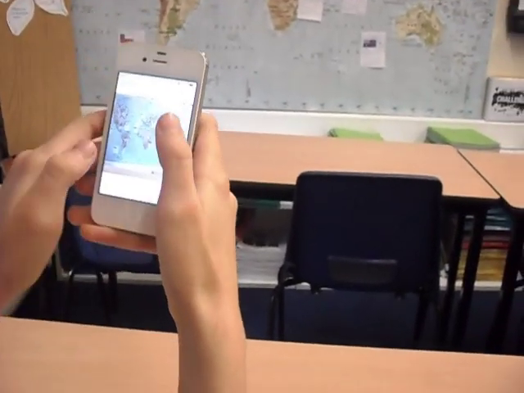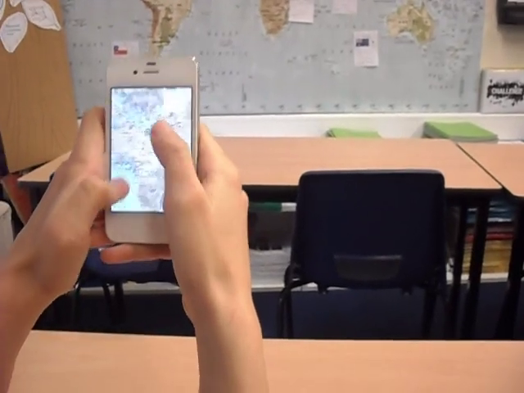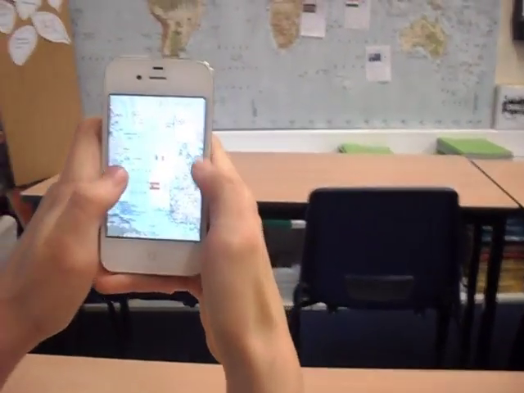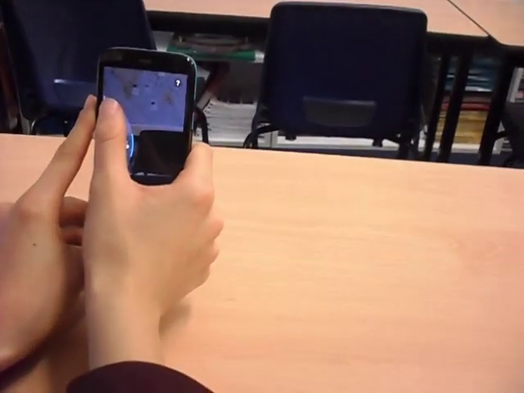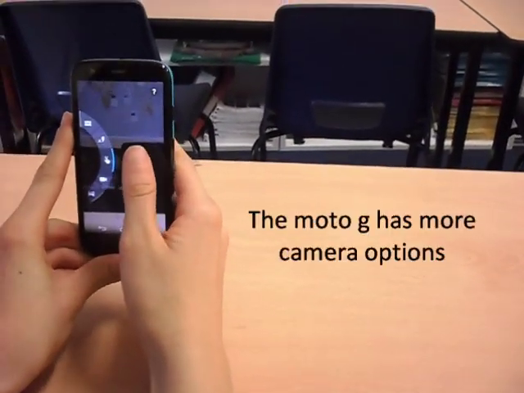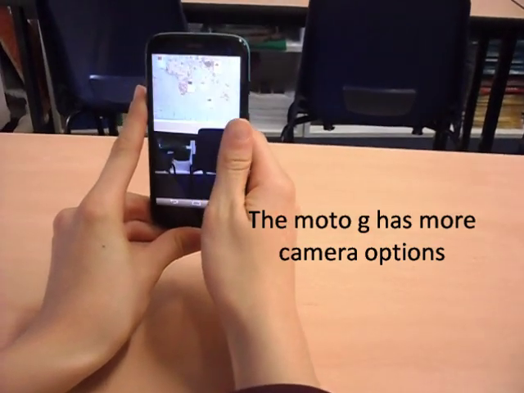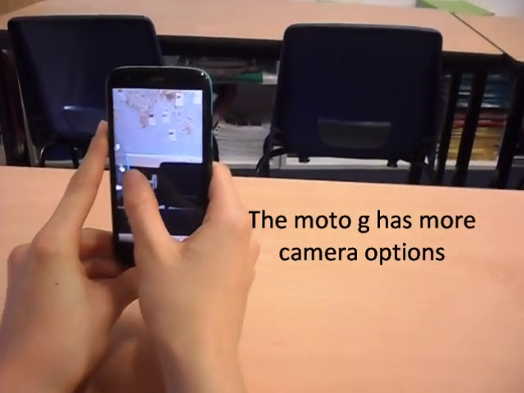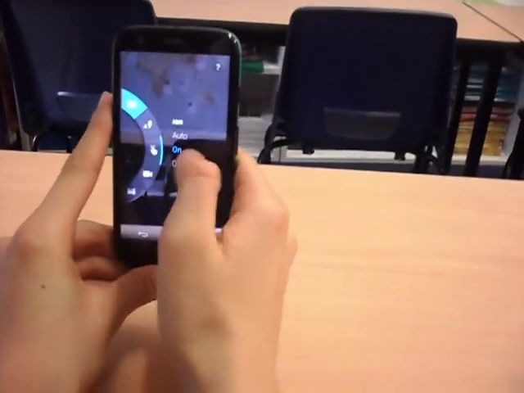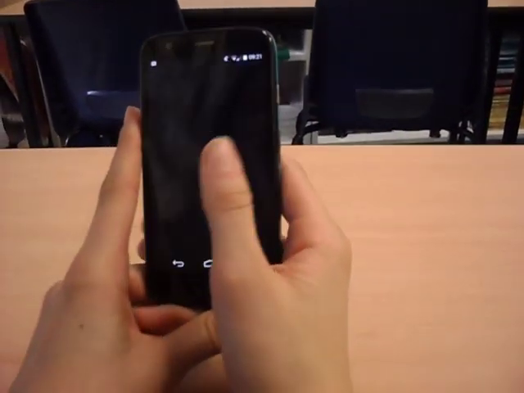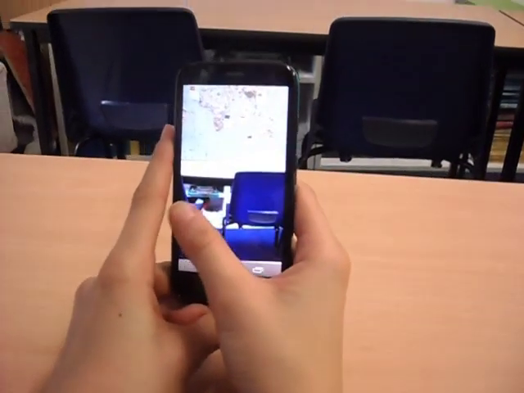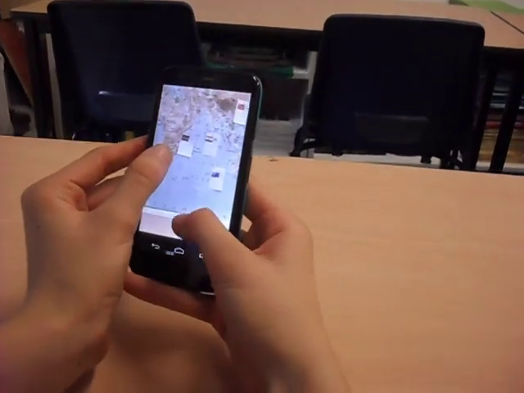We're going to take a look, and you can zoom in after you've taken the picture too. I can change the quality to HDR, which takes a better picture. These two pictures, the first one is without HDR and the second one is with. As you can see, this quality is better.